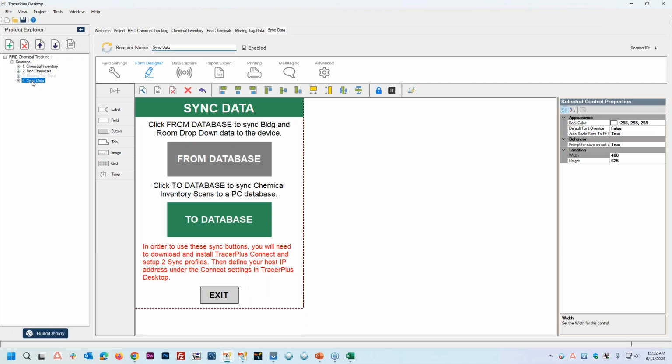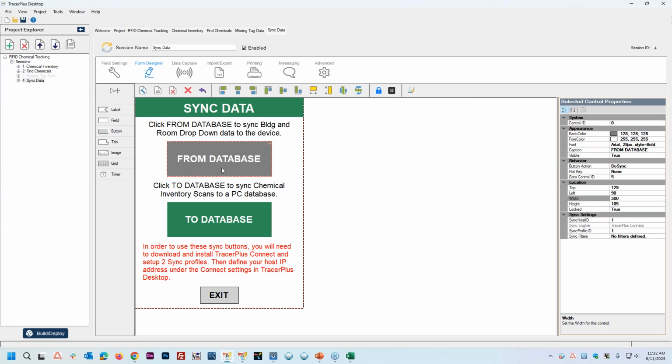So right now, if we go to sync data, we have a from database. That's if I want to do a sync from the database to the handheld. To database, meaning I want to sync data from the handheld to the database. The database in this case happens to be an Excel workbook. So I want to configure this button accordingly.